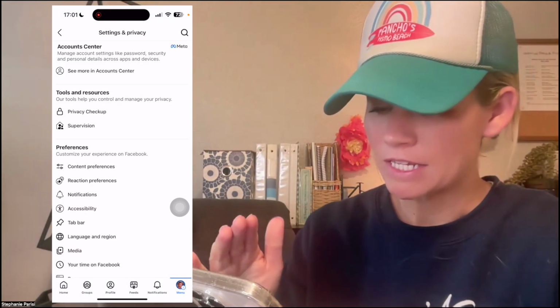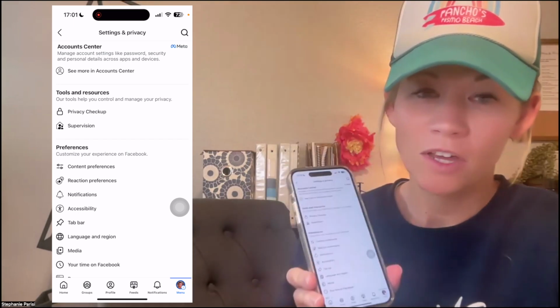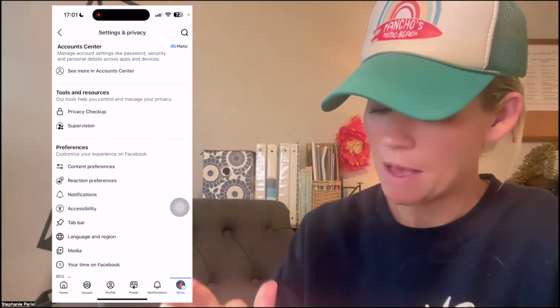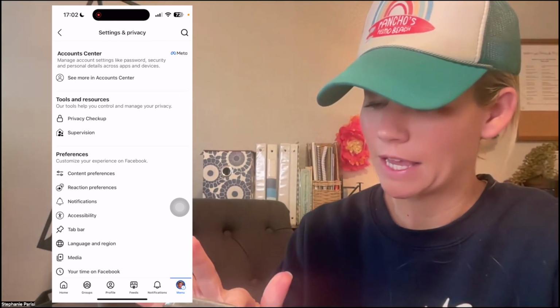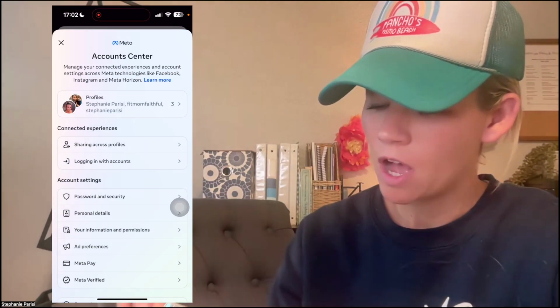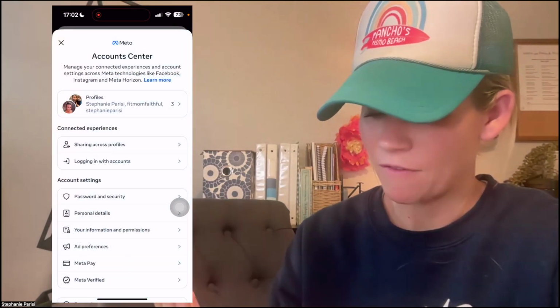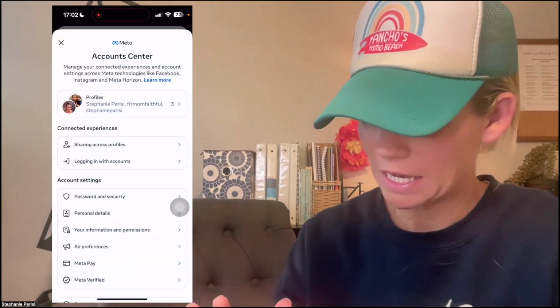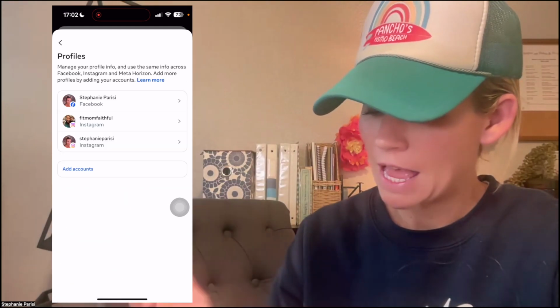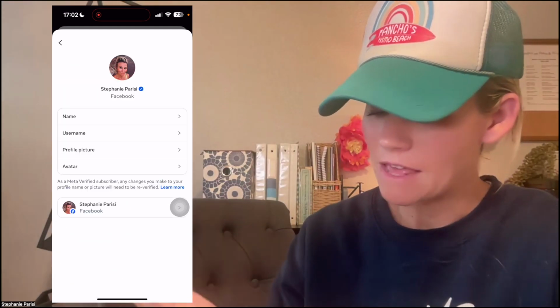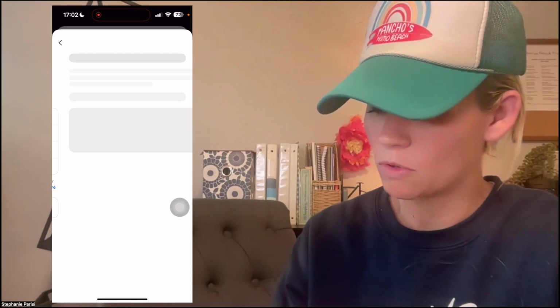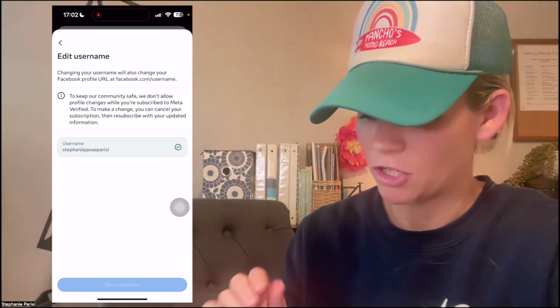And then here you're going to see Account Center and all the stuff. You can see it on my phone here next to me, but we are going to click on Account Center, see more in Account Center. Okay, here you can see that I have a few different profiles, so that's where I'm going to click. If you click on Profiles, and then I'm going to click on Facebook, and then here you can pick to do your username.